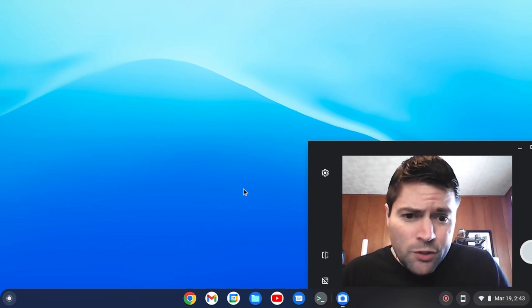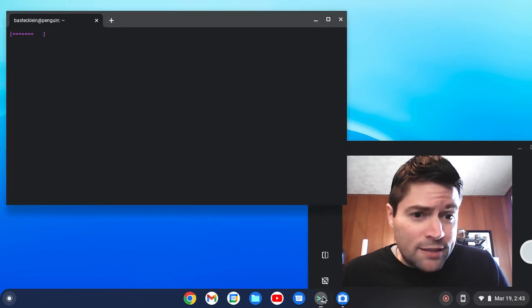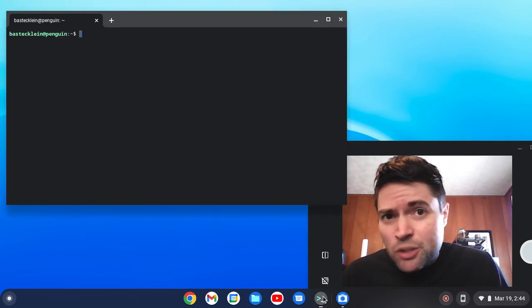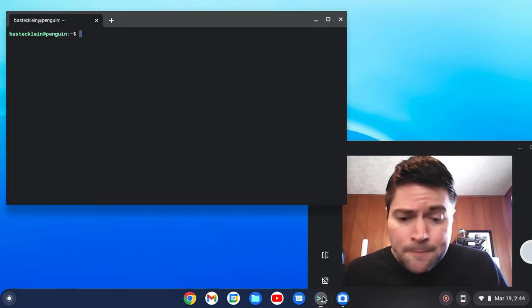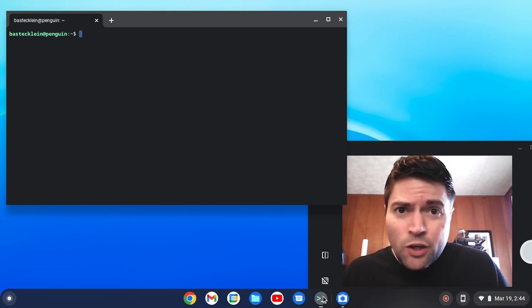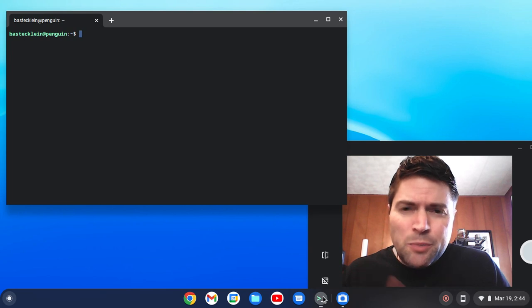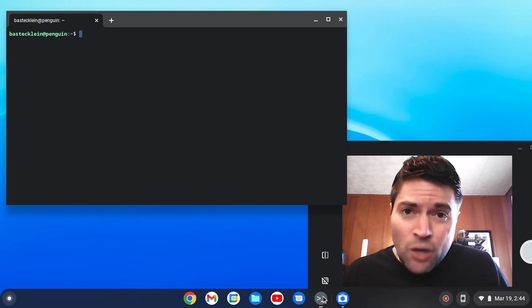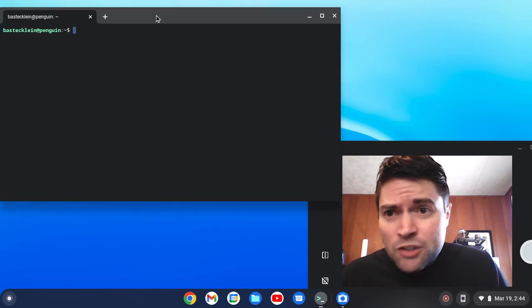The first thing you want to do is get the Linux environment up and running. I have a video on my channel about how to do that. Know that a lot of people are having problems getting this to work on Chrome OS Flex. One thing you can always try is to make sure that CPU virtualization is enabled in your BIOS. Beyond that, if it's not working, you might have a problem. But let's open up our terminal.